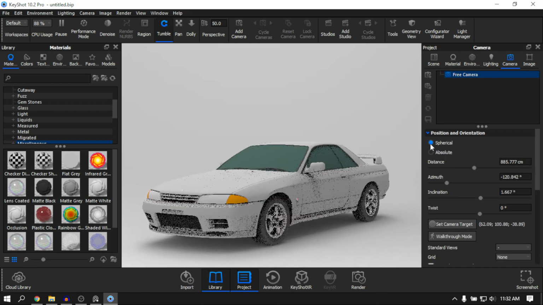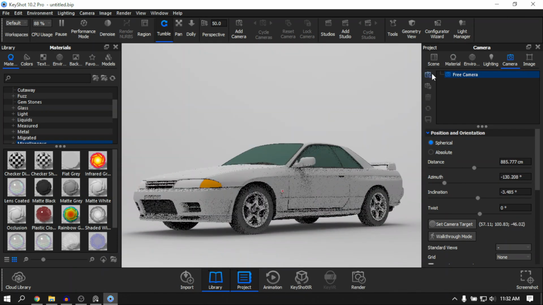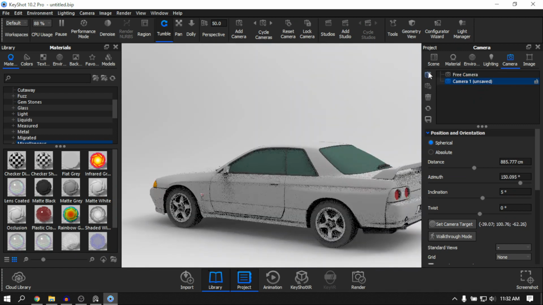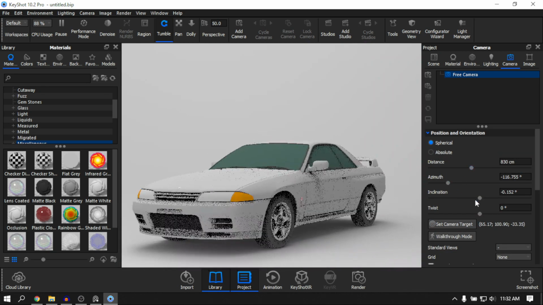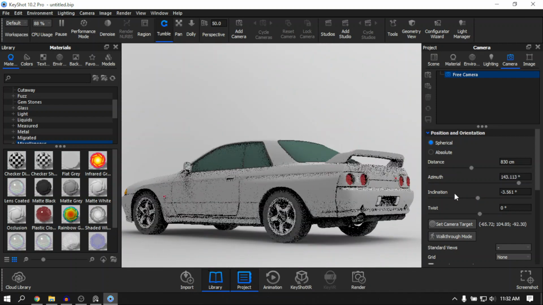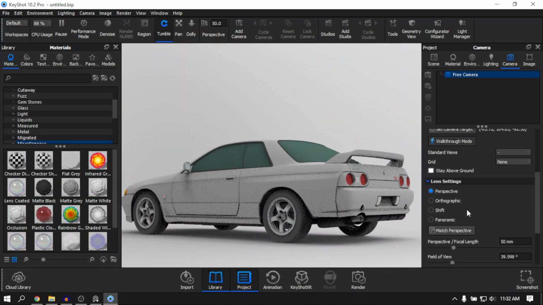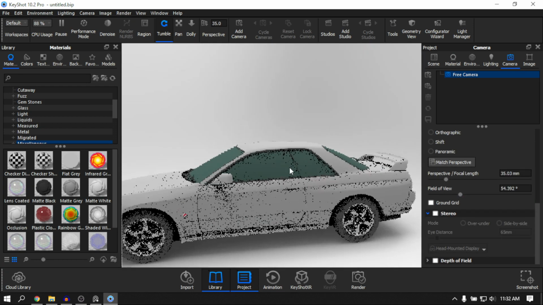The next tab is the camera tab. Over here you can work with your cameras, add in new cameras, and switch between them. You can also change their position and orientation with all these sliders over here. If you scroll down, you can also change the focal length of your camera, as well as add depth of field.